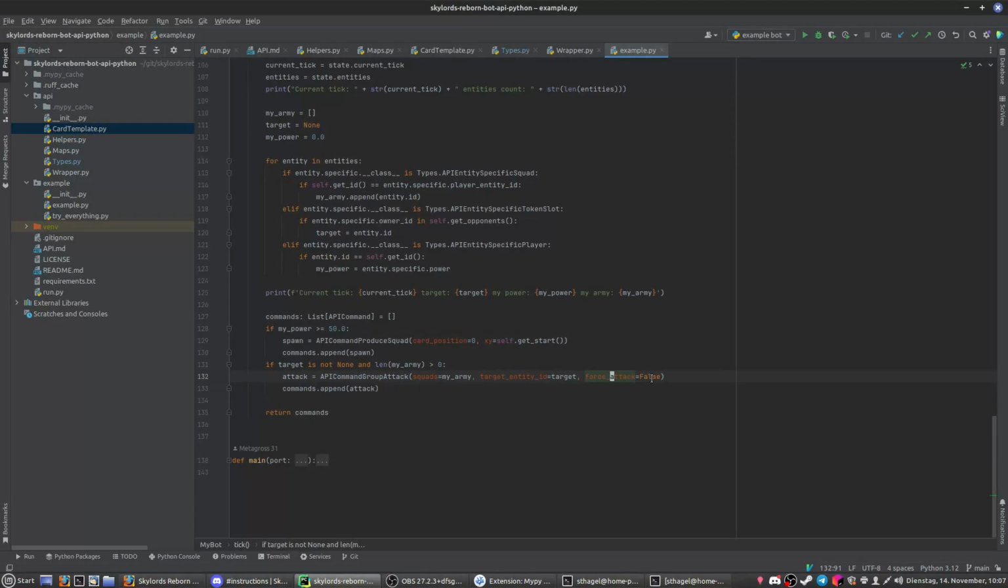And force attack is, like you know in game, when you press Q and click somewhere, then your units will walk there and attack anything they see on the way. If you set this to true, then this will be this attack walk command. If you set it to false, then it will just attack the monument and ignore anything it sees on the way. And in both cases, we append that to this commands variable, which is an empty list before that. And then we just return the commands, which could be nothing. It could be just a spawn, just an attack, or both. And then this is sent back to the game, and the game executes those 2 commands.